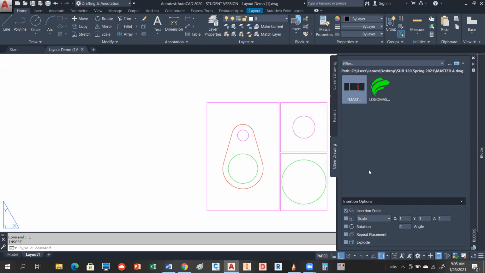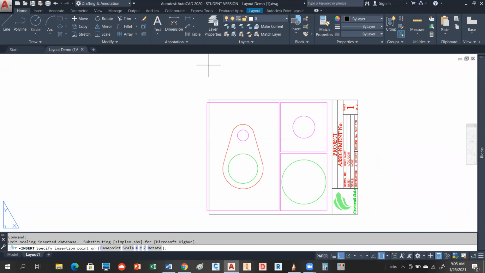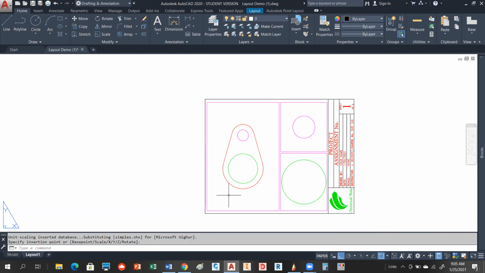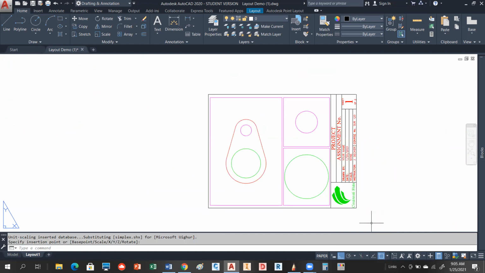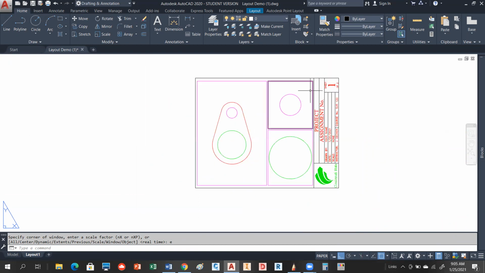What you can then do is just right click on that and say insert it. And it might float in like this, and what you can do is just kind of line it up, and once you get it in, just click it in. So it should come in like that. And I'm going to go ahead and do a zoom extents. If you drew your viewports properly, they should fit totally within the boundary of the title block.